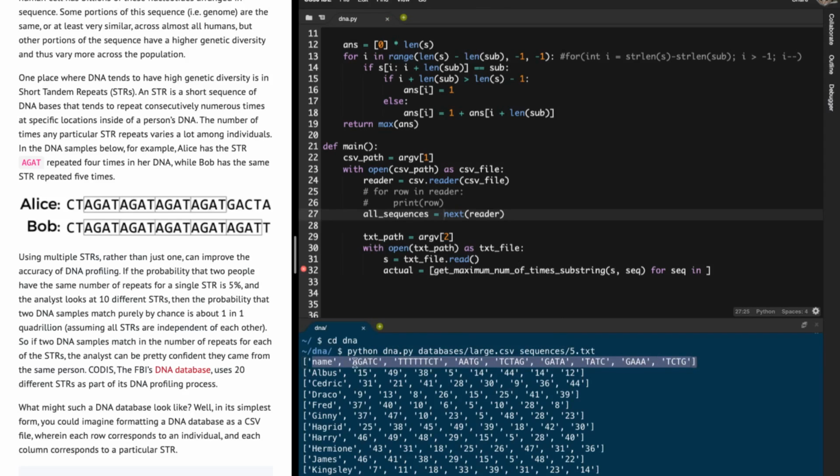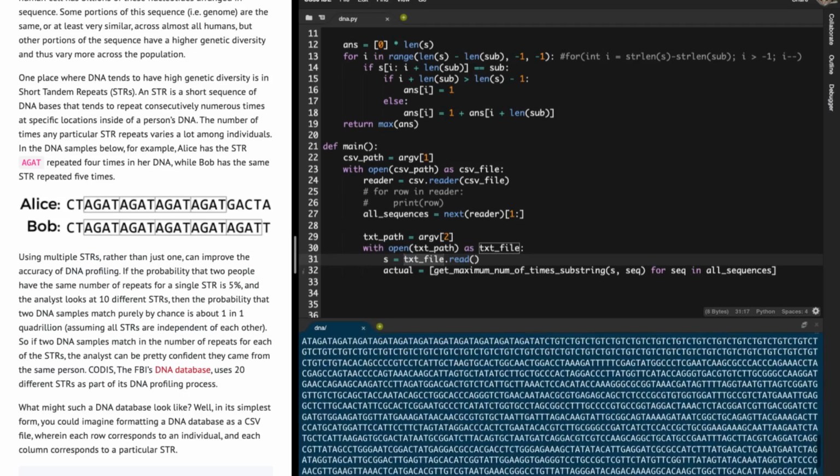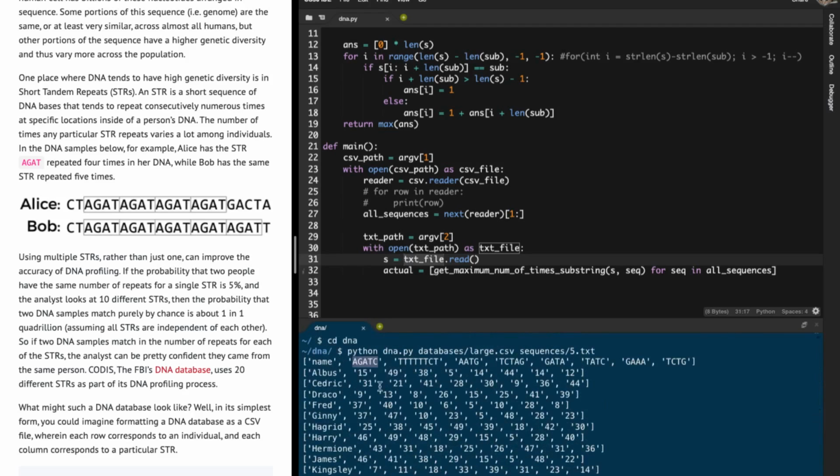Now we don't want to include this, so I'm just going to take everything starting from the first index all the way till the end of the array, and store it inside all sequences. Then I'm going to take every sequence from all sequences and calculate the maximum number of times the substring repeats consecutively inside this string s, which I'm going to get from this txt file, which was over here. So I'm going to figure out the maximum number of times every single string is repeated.